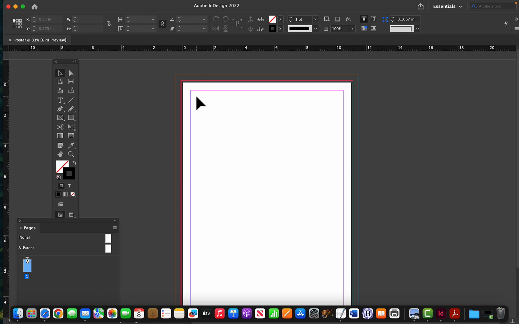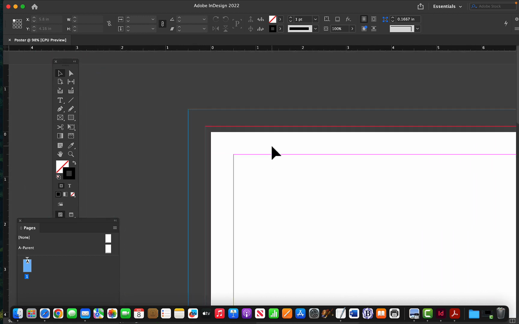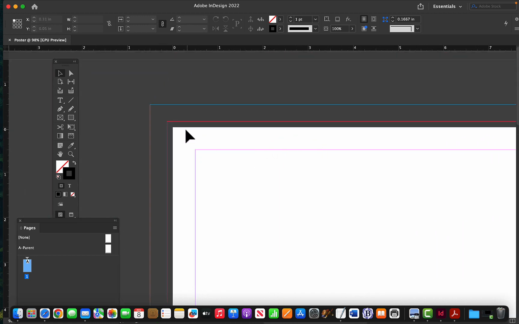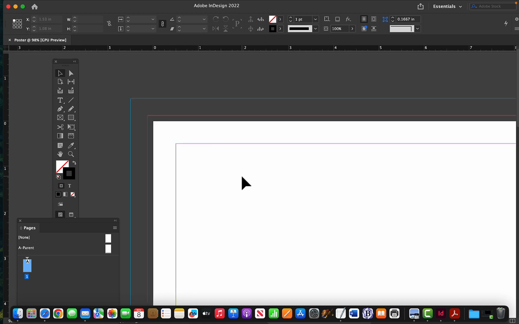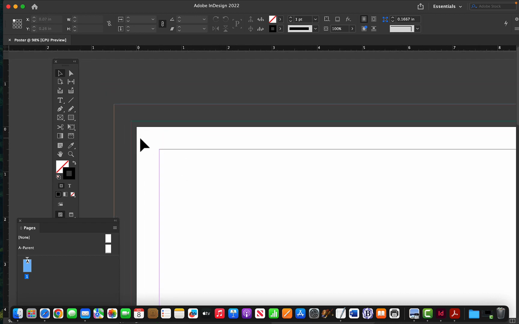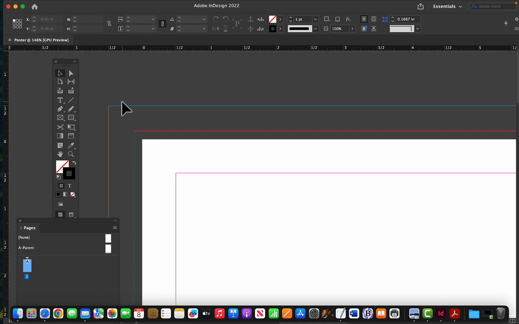I'm going to zoom in a little bit in there just to get a sense of what's what. So the white rectangle is my actual page once it's printed. It's my poster as I will hold it in my hands. This sort of purplish line here is the margin. The red line indicates the bleed, so of course the bleed will be cut off, right? That's why we're having it. And the thin blue line is the slug.